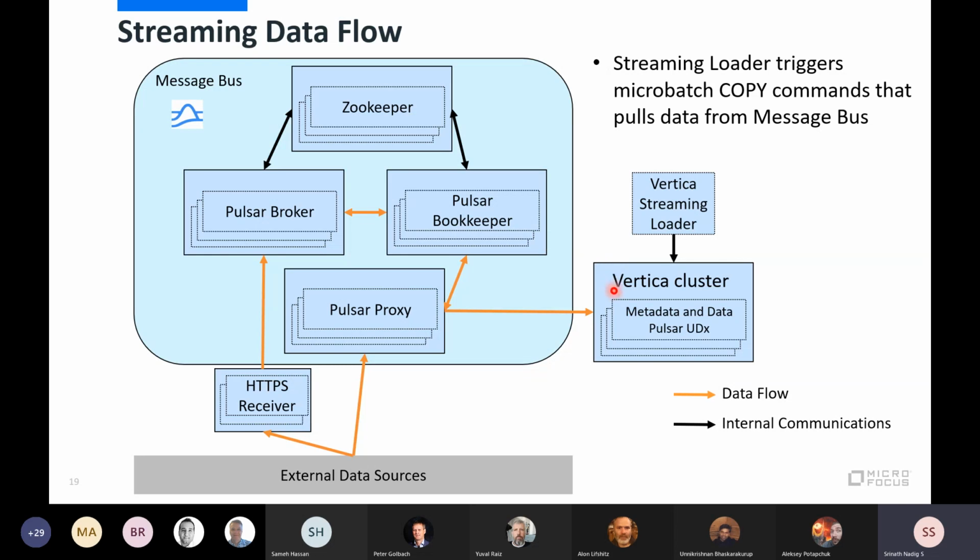In case of any issue in loading the data, it rolls back the entire transaction. If it successfully loads the data, it informs Pulsar with an asynchronous message saying it was able to process so many messages, and Pulsar drops those messages from the list of messages in the individual topic.